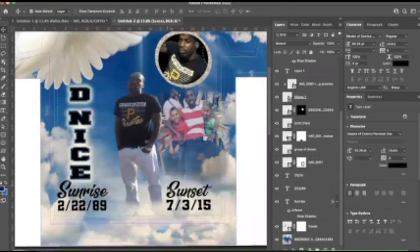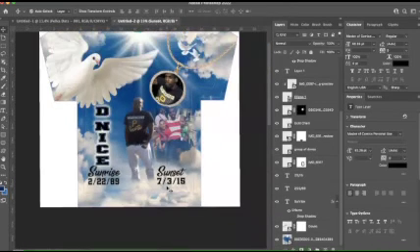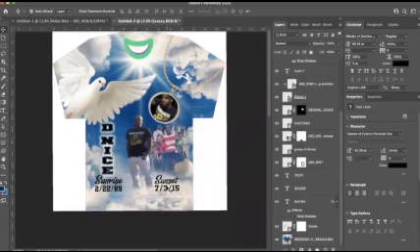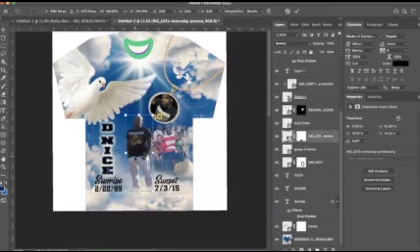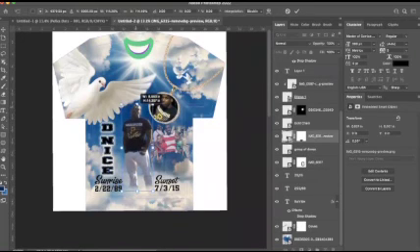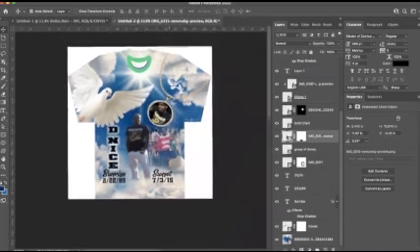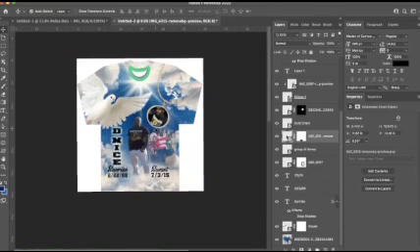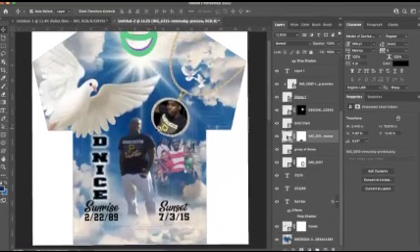But that's something simple, something quick. If you need to put a quick shirt together for a memorial, we can make him a little bit bigger now because we got his shirt together. Something quick, something easy, something simple if you need to just put something together really quick.